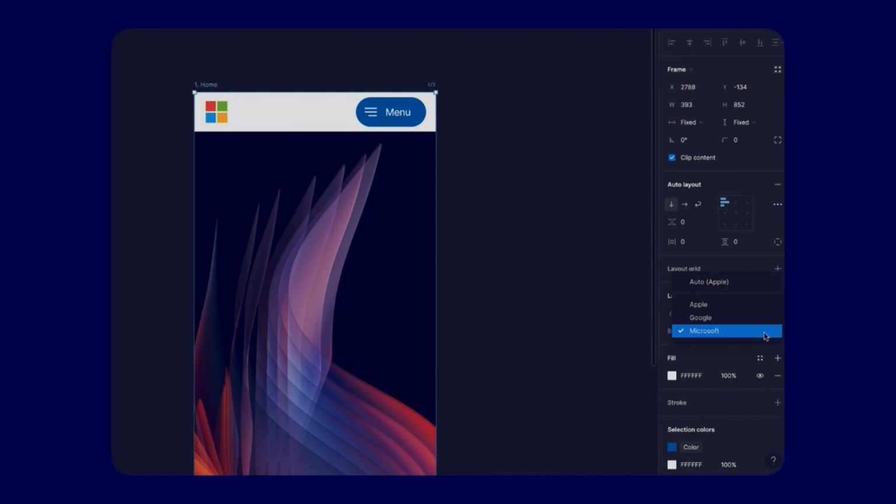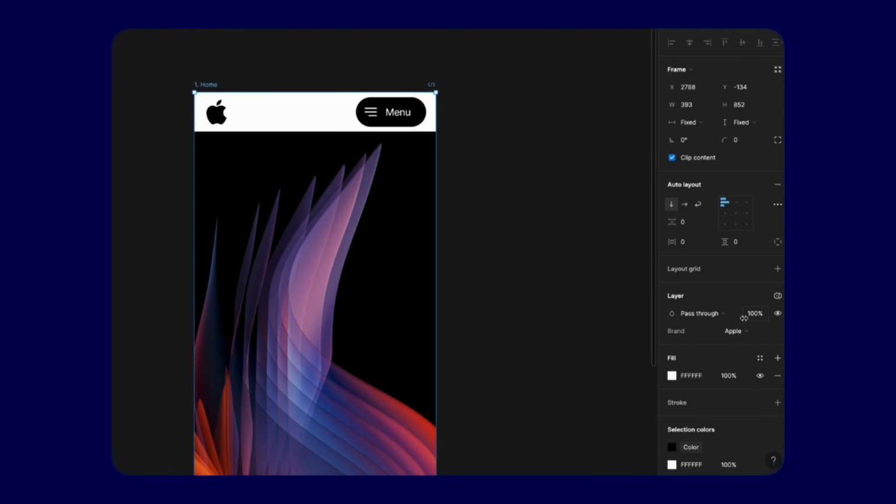Welcome to this video tutorial where we are going to see how to use Figma variables for different brands. You will see how we not only change the colors of the component, which is a common way of using variables, but also how the brand logo changes.